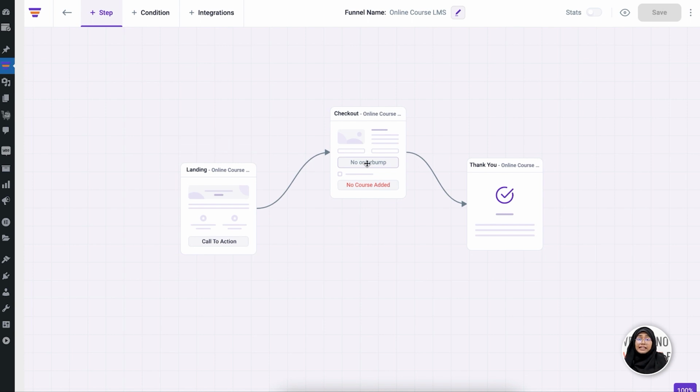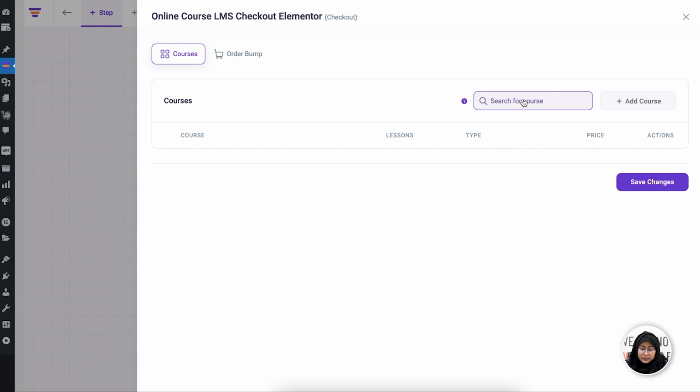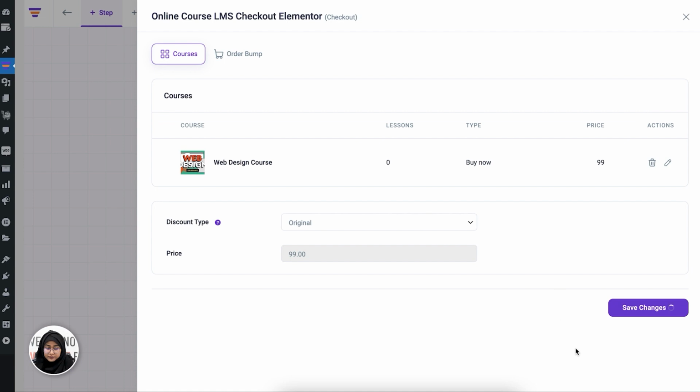Now I'm going to add a course to my checkout step. All right. So let's go to checkout step and click on settings. Now you have to search for the course that you want to add here, which is the web design course. Now let's add this and save changes. You see, currently my web design course is not on sale, all right?